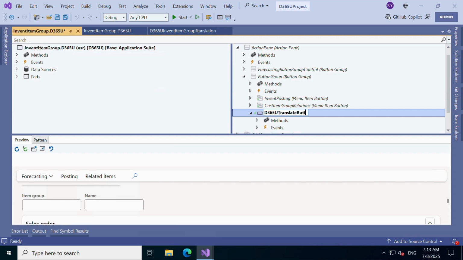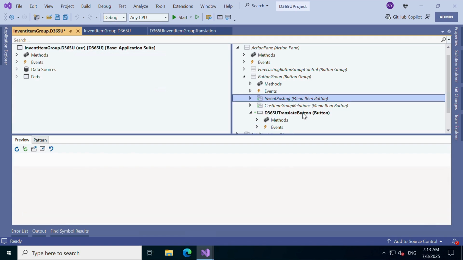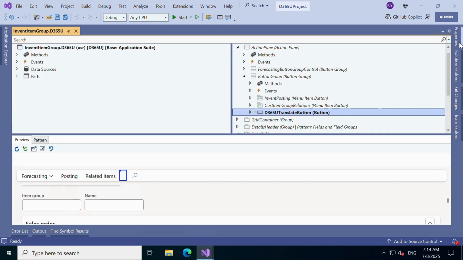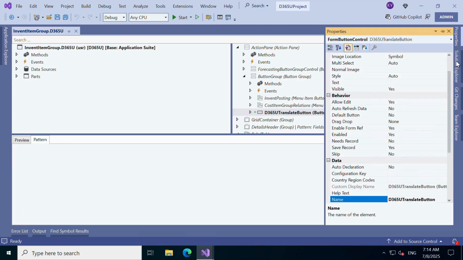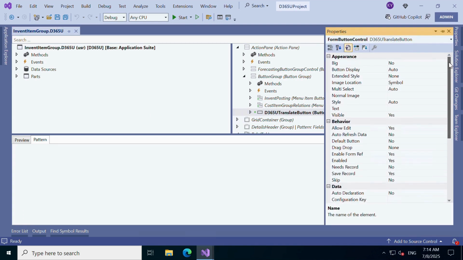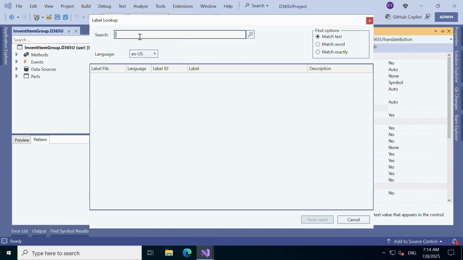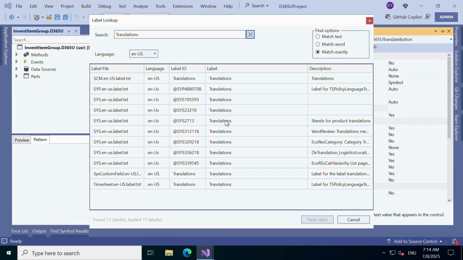We searched for a label using the label editor, typed translations as the keyword, enabled the match exactly filter, and found a perfect system label already available. Then we simply copied the label ID and pasted it into the button's text property. This way, we're keeping our customization lightweight, consistent with system labels, and avoiding unnecessary label file clutter. It also helps with localization, since system labels already come translated into multiple languages.